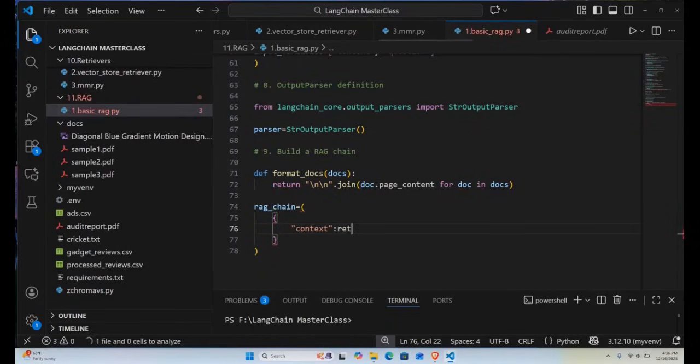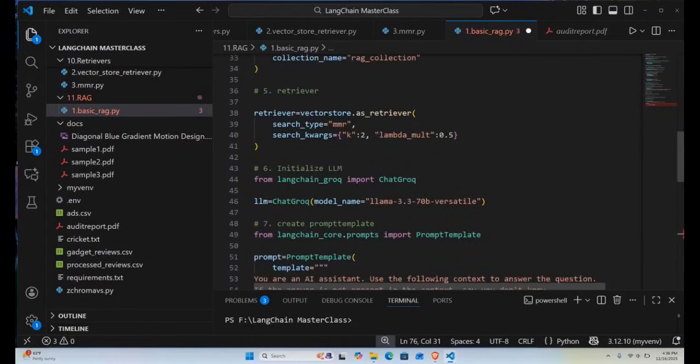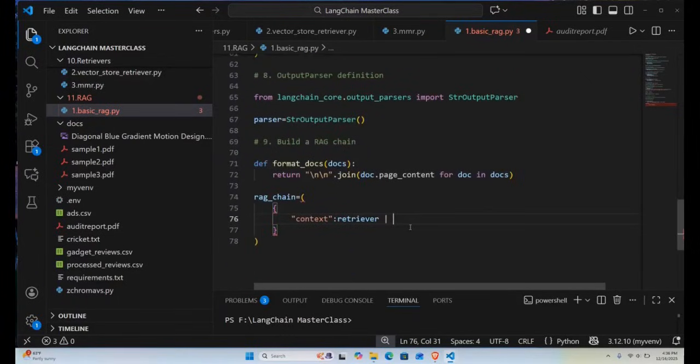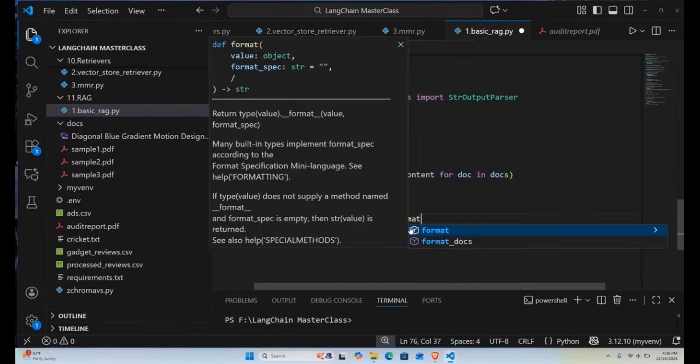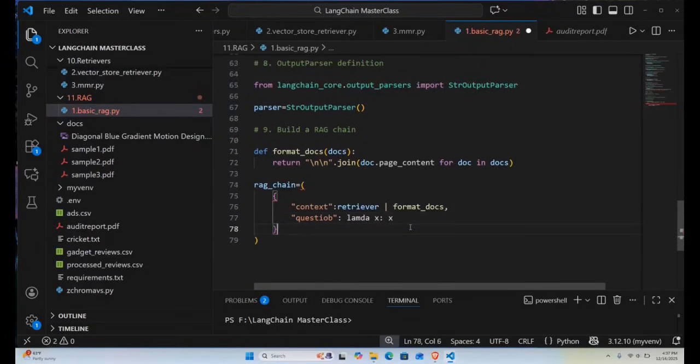So my context will come from a retriever, and since we have called for multiple results, they should also be joined into a single string. So I'm going to call the format docs function here. Then I need to pass in the question, which will be just a single query, so lambda x colon x, just the simple query as it is.